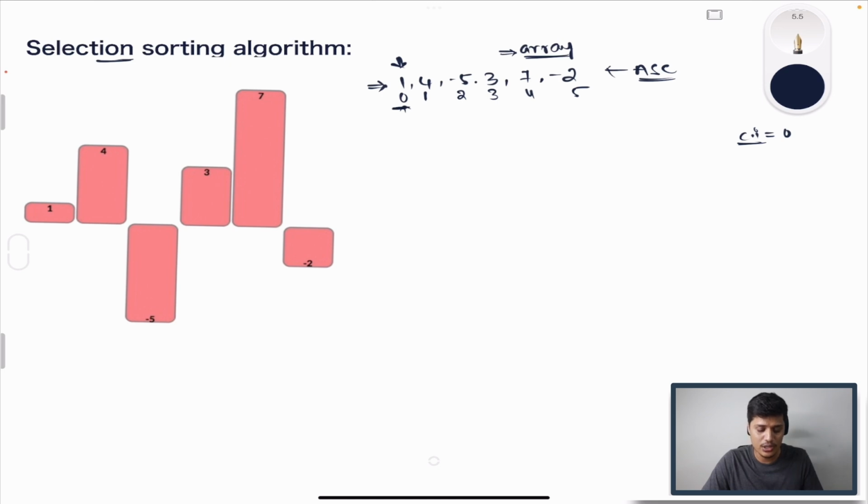Now we need to fill index 0 with its perfect value, right? So we will compare the remaining values that we haven't processed yet to find the perfect value. For that, the value at index 0 gets compared with all the values that we haven't processed yet. That means that whatever value we have at index 0, that is 1, is compared with 4. Obviously 1 is smaller than 4, right?